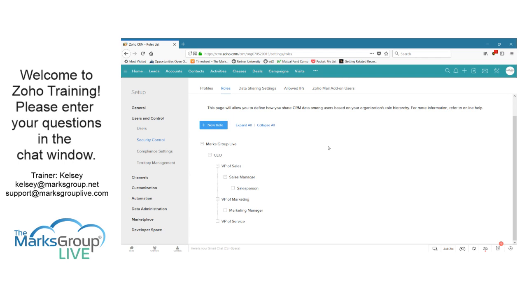So you would give the person the role when you set up their account, and then they would fall into one of these categories. So sales manager can access their records as well as anybody below them, so anybody with the salesperson role, but they cannot access the records of folks above them unless they're specifically shared with them.